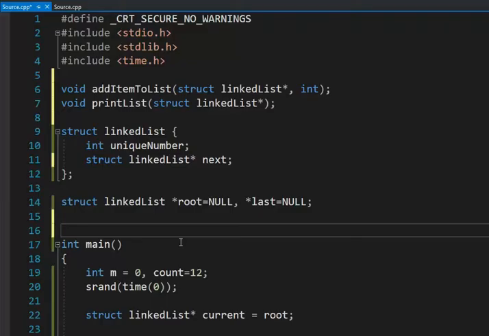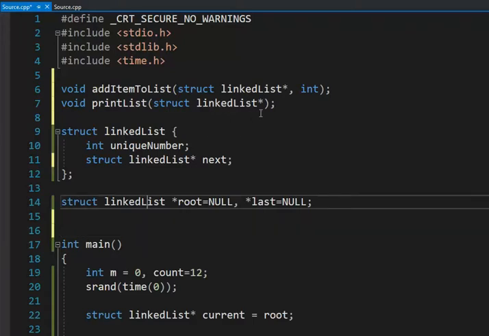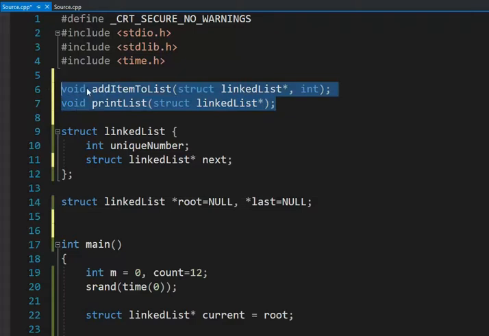Let's dive into this linked list implementation of creating a dynamic list, a linked list of random unique numbers. Let's give it a whirl. So on line 6 and 7, we have these two lines. Does anybody know what that's called? These are called prototypes. And what they do is they allow me to declare these underneath main. If I didn't do that, main would bellyache and say, I don't know what add item is.